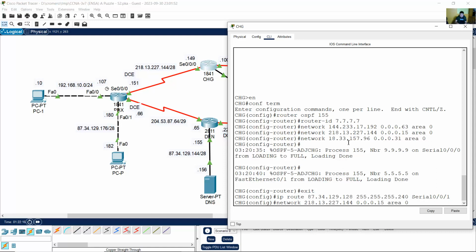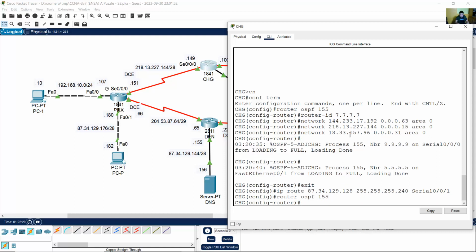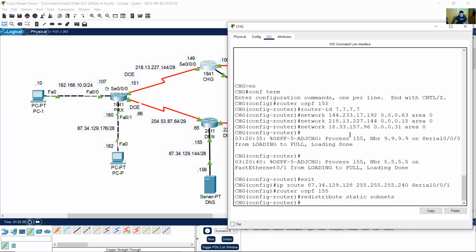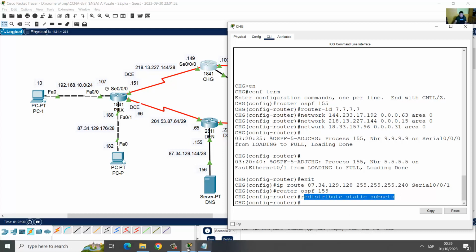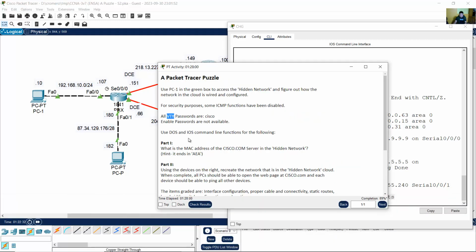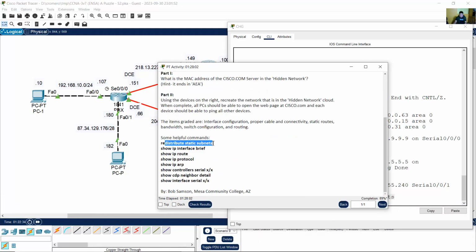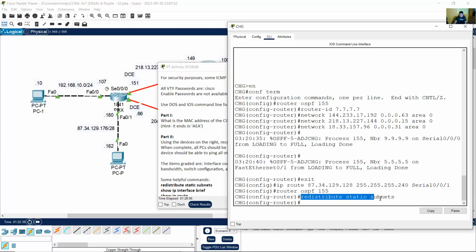But redistribute this on OSPF. Okay, access router OSPF 155. Redistribute static subnets. Okay, remember this command: redistribute static subnets. Okay, redistribute static subnets.